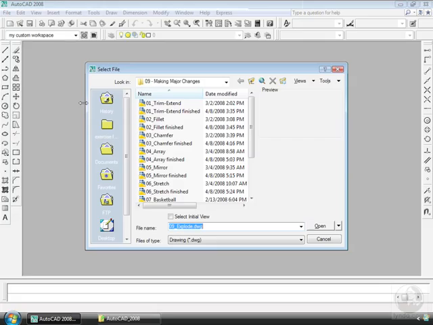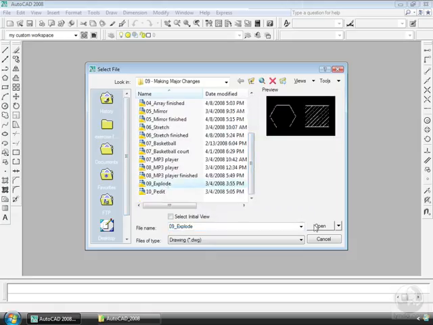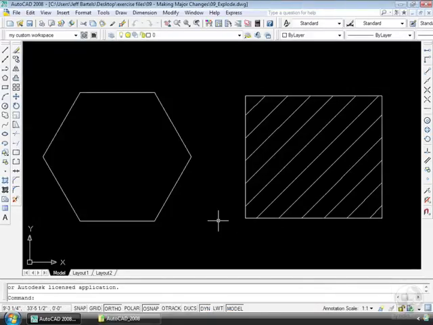I'm going to come up and click my open icon, and we're going to look inside our Chapter 9 folder within the exercise files directory. I'm going to come down to drawing number 9, the explode drawing. We'll click to highlight that drawing and then click open. Now I've got some abstract geometry on my screen. We're going to use this to learn how the explode command works.